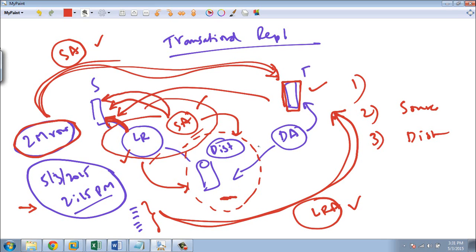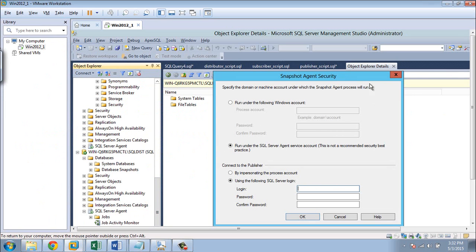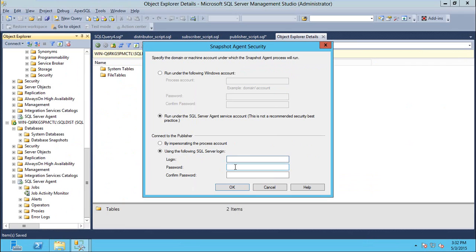If this server and this server are on two different domains, and if there is no trust relationship between those two domains, then you can specify this snapshot agent to connect to the publisher using a SQL Server account. Since all my services are running under the same computer, obviously I will not have that problem. So this is just to specify how you are going to run it and how you are going to connect.